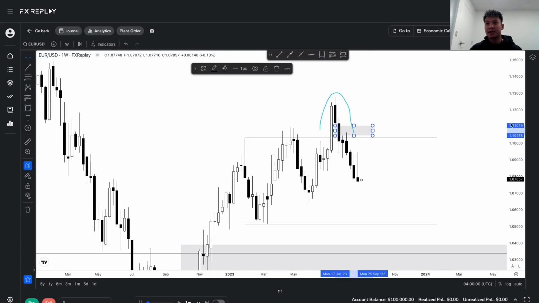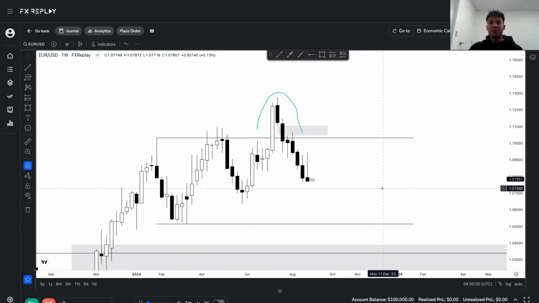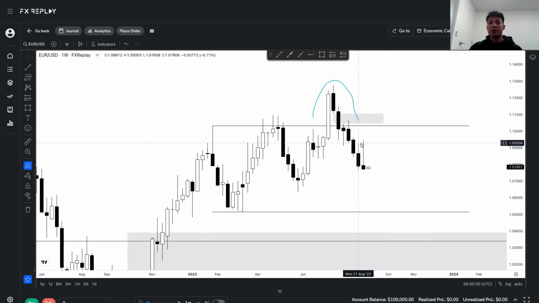And then after it got created, the next week it ran into it, rejected that fair value gap, and also rejected the range high, and then has been selling off since. So right now, this weekly chart is quite bearish.